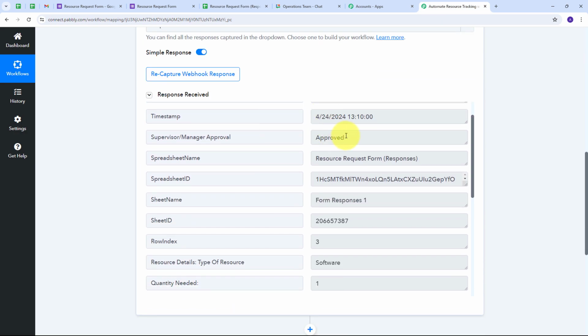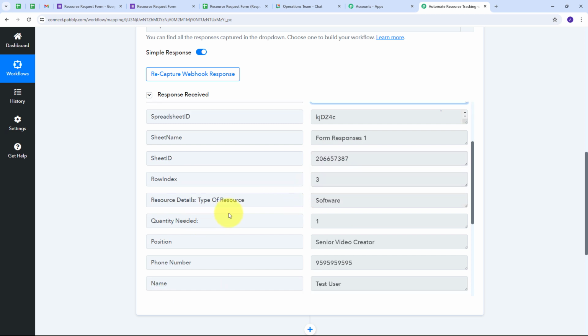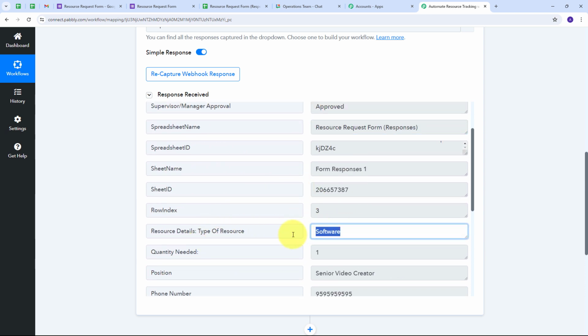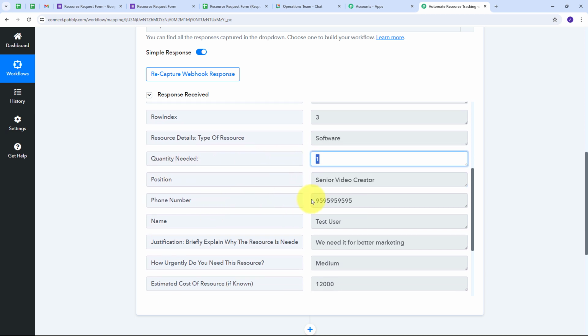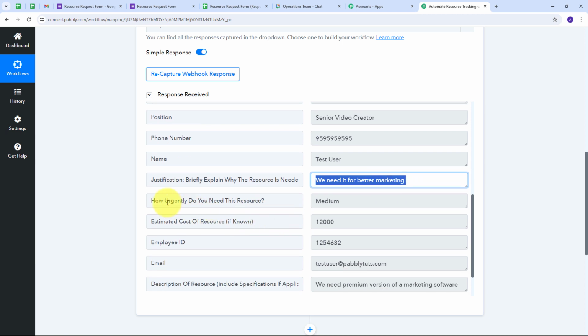And here we can see I have received this response. So in this response, I have my trigger column, which is column O. I have the approval, which is approved. I have the spreadsheet name, which is resource request form responses. And also in this, I have all these form submission details. So I have my resource type, which is software. I have the position of my requester, which is senior video creator. I have the quantity needed, which is 1. I have the phone number. I have the name, which is test user. And this is the brief instruction, which is we need it for better marketing.